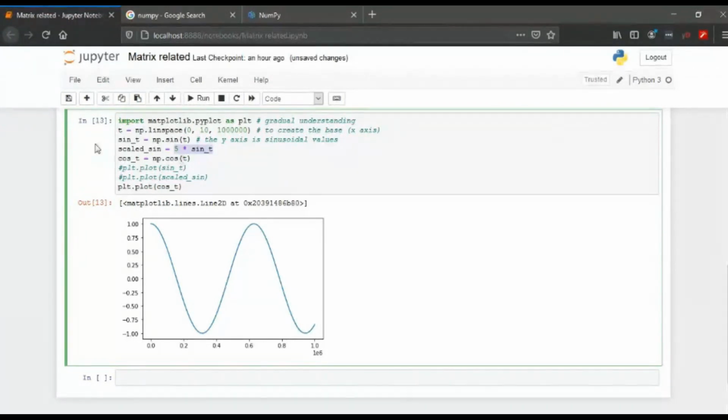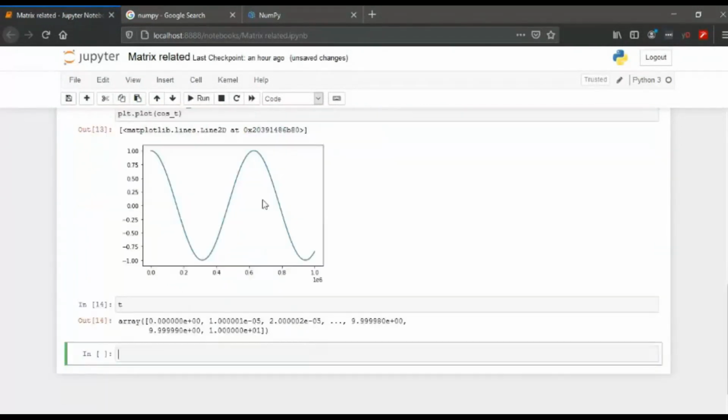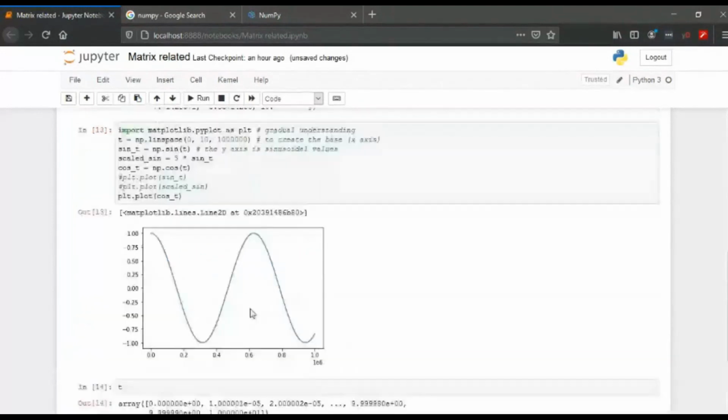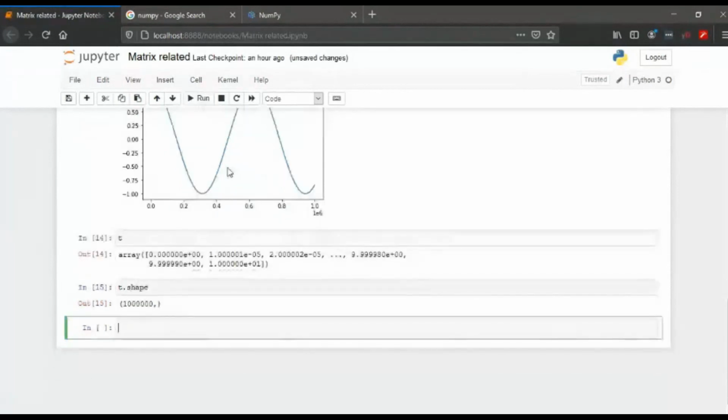If you wanted to visualize t, you can just type in t and run. So t is not fully displayed. It is an array. Maybe I can say t.shape is going to tell me the size of t. It is a one-dimensional array with so many elements in it.